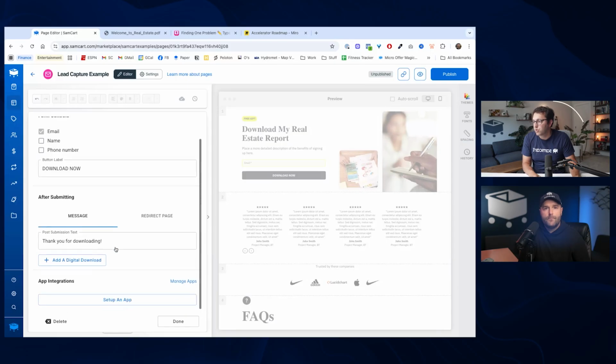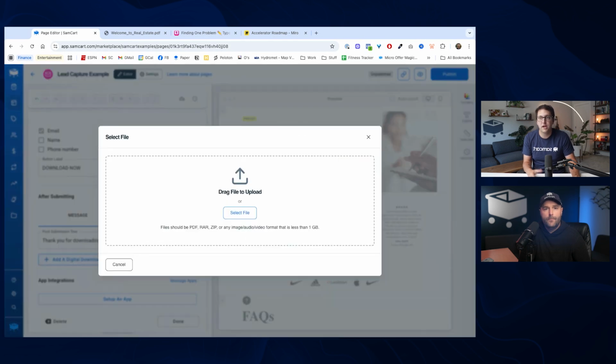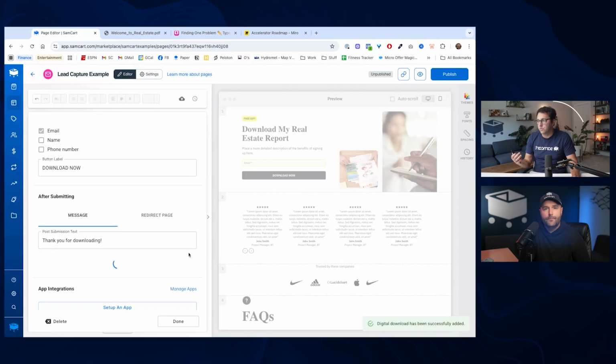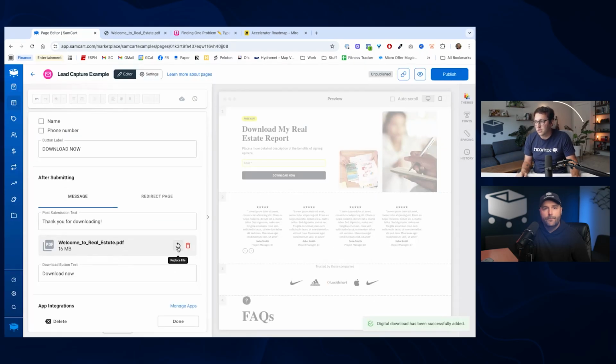Great, right? But here's the cool part too, is I can actually upload my digital download right here. Yeah. So I'm going to take that report that I wanted to give away, right? And where was it? It was in my downloads. There we go. Cool. So I would just add a quick drag. Drag it in there, right? Download's good. Welcome to real estate. You can technically replace the file if you want. You can do all kinds of stuff.